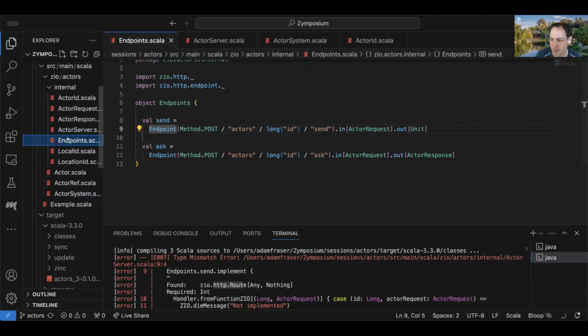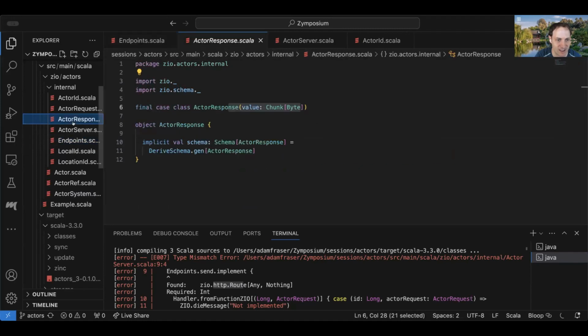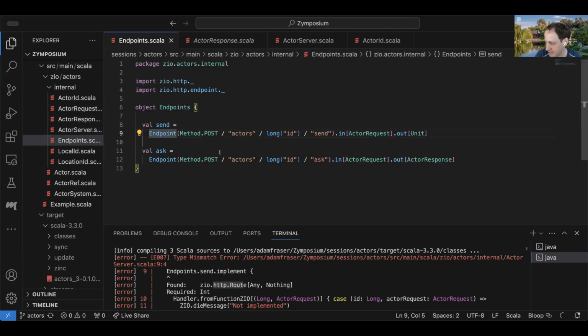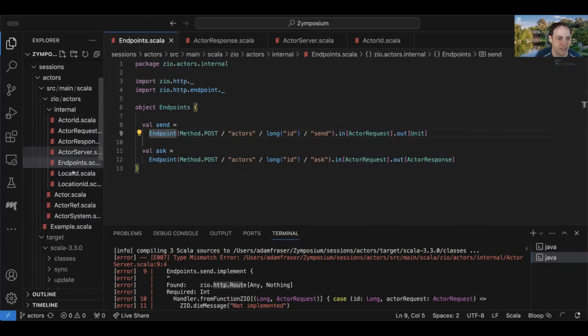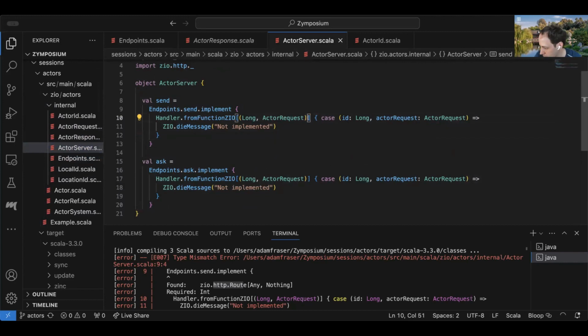And I see Nabil is typing as well, so he may have some suggestions for me. He is deep into ZIO HTTP, so he may have some ideas of how we can do this. He says I can replace the implement with handler. Hold on a sec, let me go to my actor server. So I can replace that with handler, like that, Nabil.